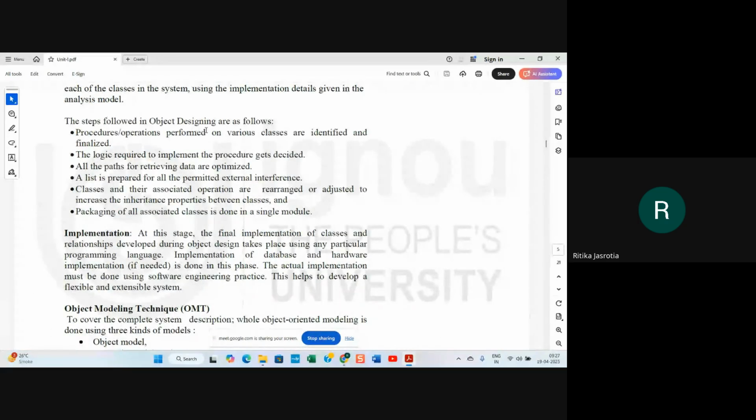The steps followed in object designing are as follows. Procedures or operations performed on various classes are identified and finalized. So you will find out the classes, their objects, and the functions or operations which will be performed on these classes. Then the logic required to implement the procedure gets decided. All the paths for retrieving data are optimized. A list is prepared for all the permitted external interfaces. Classes and their associated operations are rearranged or adjusted to increase the inheritance properties between classes and objects. Packaging of all associated classes is done in a single module.